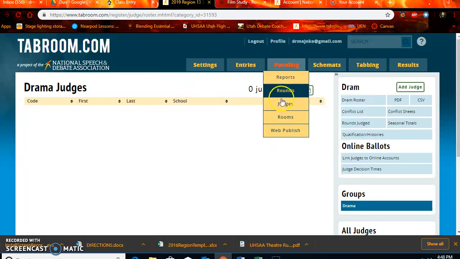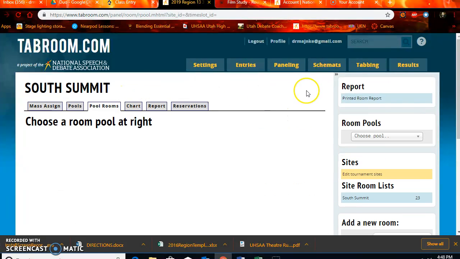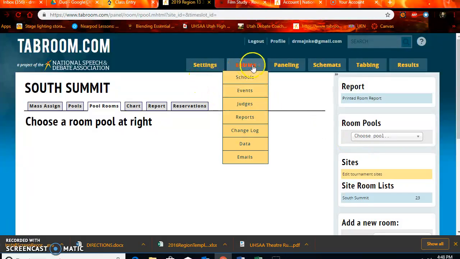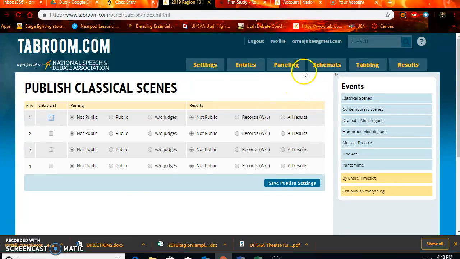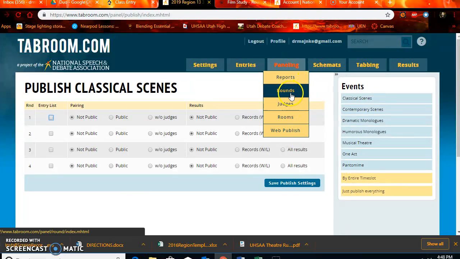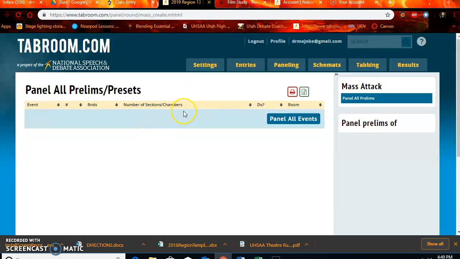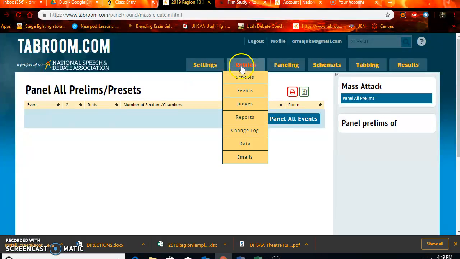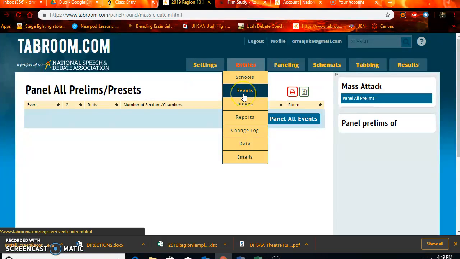And then in here, in rooms, we can tell which rooms are going to go to which event, and everything like this. And then the best beautiful thing is then we go to web publish. Or sorry, not yet. Paneling rounds, sorry. Then we will panel all prelims, and then he will be able to, it'll section out all of our tournaments and stuff like this. So let me go in here, since it's a test one, and see what I can do, and I'll make you another recording that shows you what this does.